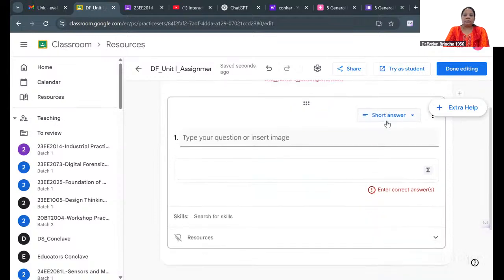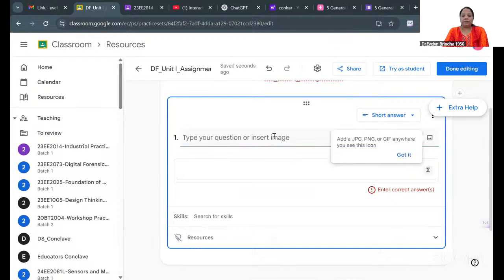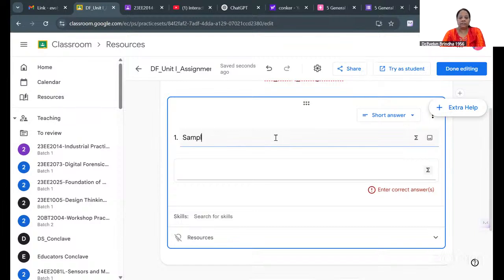Now I will just come down. I can type the question here, so I will give a sample question. Many maths teachers, when I go, ask me, ma'am, is it possible to give equations, or is it possible to edit math questions and then add them? Here, Google Classroom has thoughtfully done that.